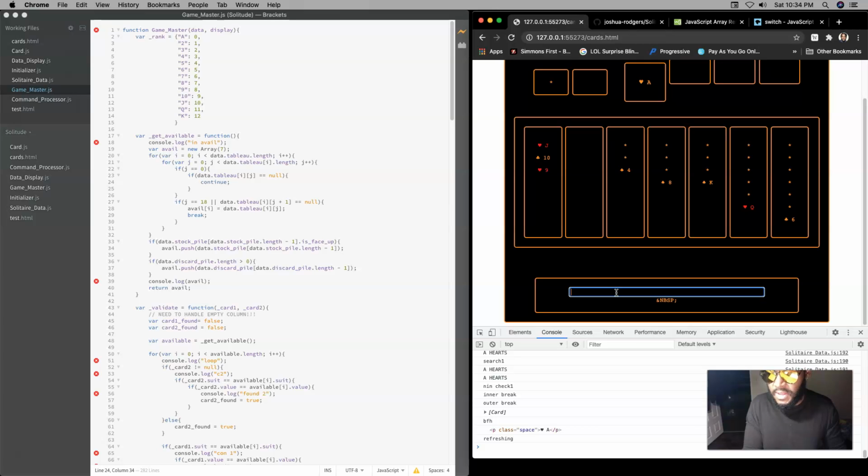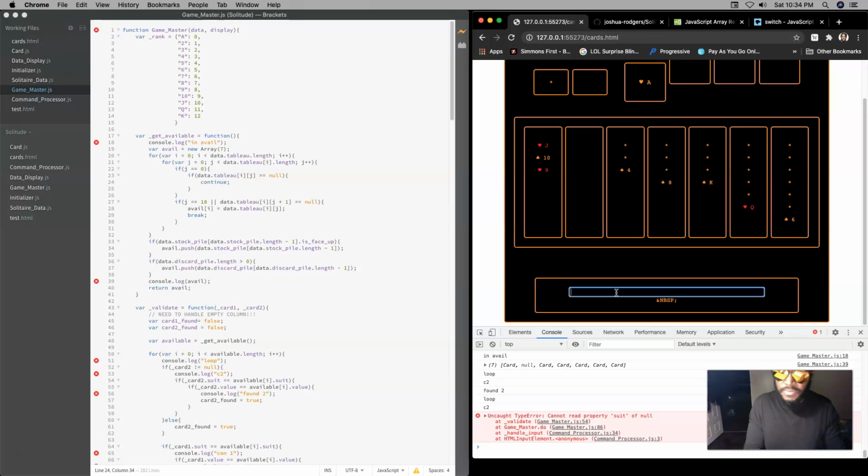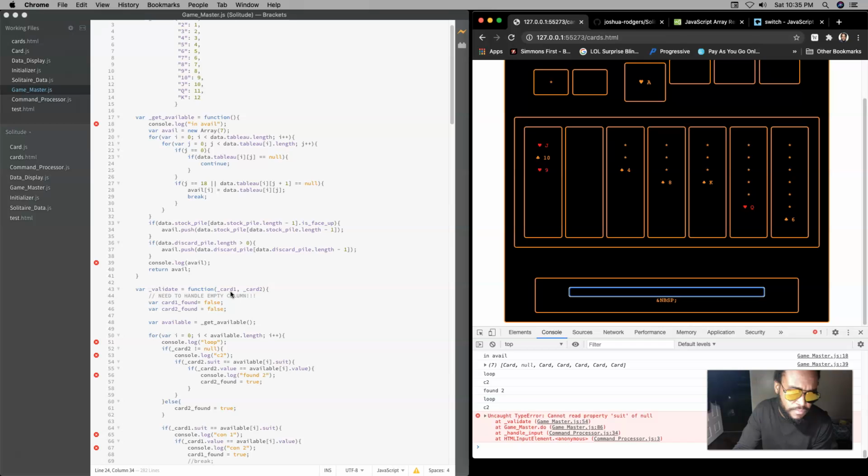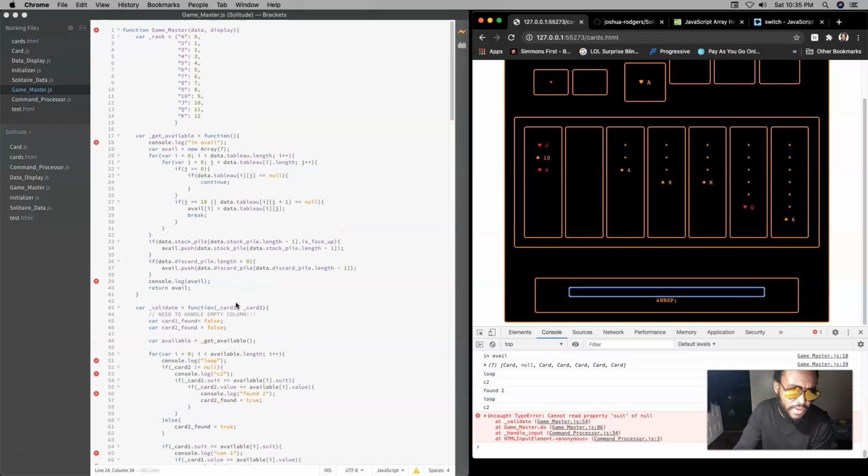Usually I wouldn't be able to play anything because it couldn't handle that empty column. But now I'm going to do move 8 spades to 9 hearts. And why did that not work? I still got a null into available. Game Master line 54. Why is there a null in available? There should not be a null in available. I just changed available.